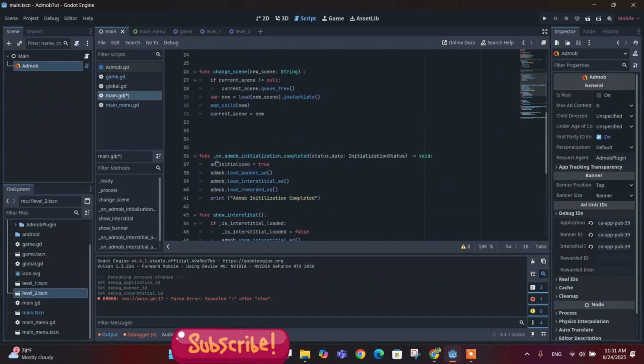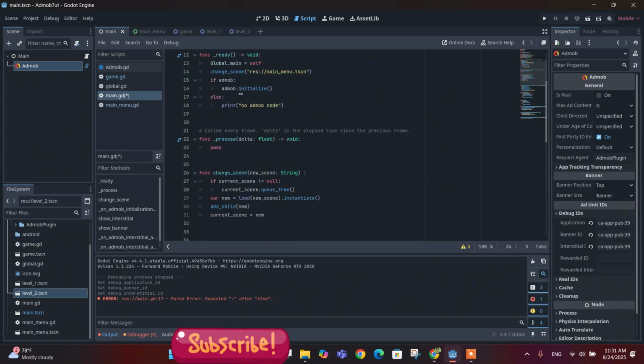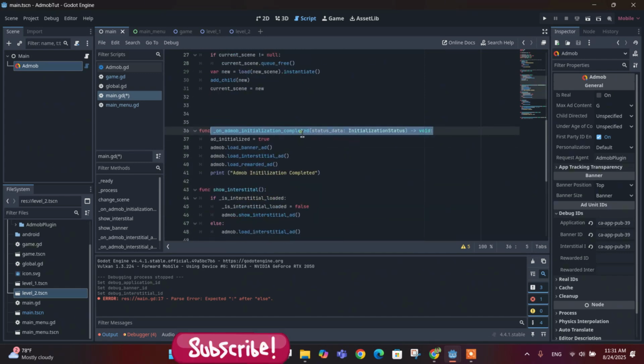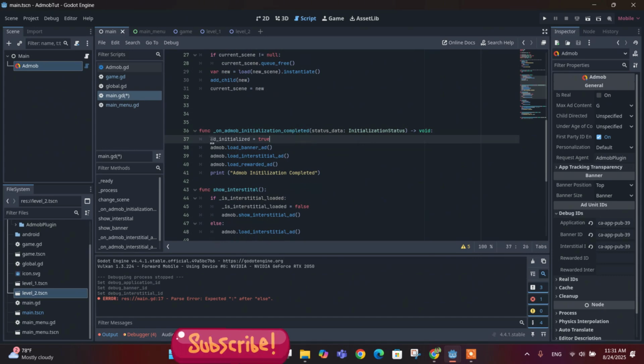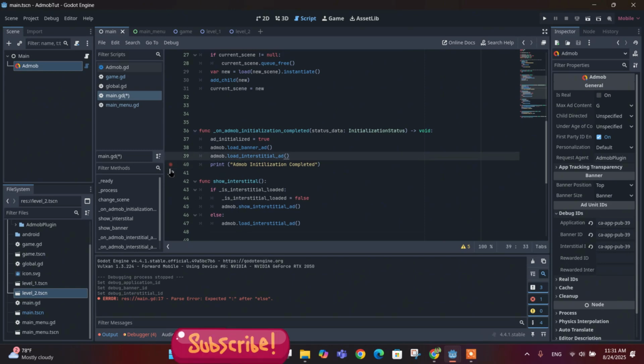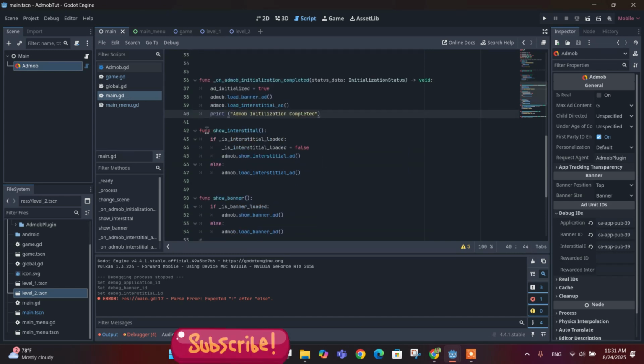And first of all, let's look at the AdMob initialization complete function. This will be executed when the initialization complete signal is received. So when AdMob is initialized, we set the AdMob initialized variable to true, then we will load the banner ad, we will load the interstitial ad, and we will delete this one. We don't need the reward ad right now. Save it.